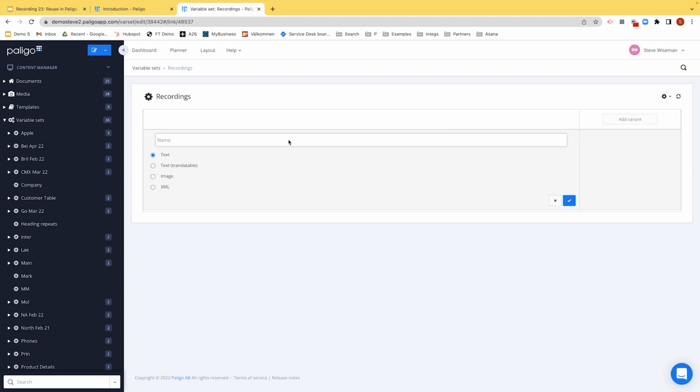So add variable. We have 4 different types. We have text, which would be like your product name. Translatable text, the same thing, but in different languages. And with the translation export and import, you can even send them to the translators and have them translate for you. There'll be more information on translations in a separate session. You can also have images.